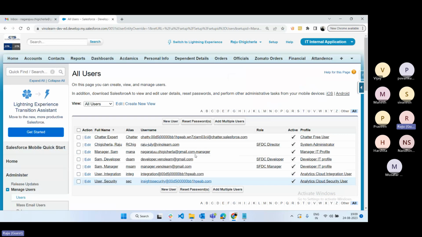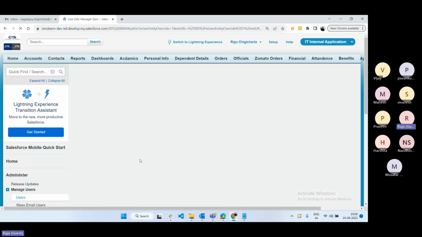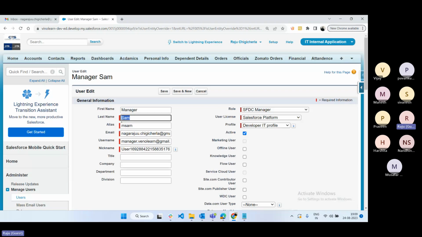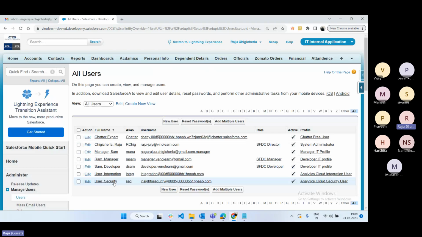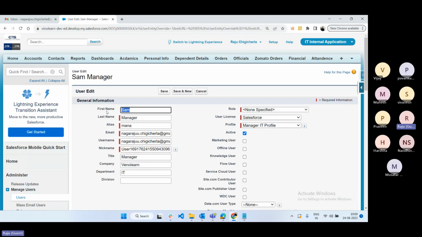Now SFDC developer is reporting to, now Sam is reporting to Ram. Sorry, Sam developer is reporting to manager Ram, right? We change the name here, not Ram. So we can change the Ram. Save now. There are two Sams available. I'm going to change this one. This one is something like Mohan. Keep it like this. Save.